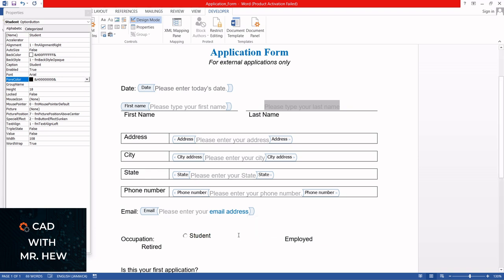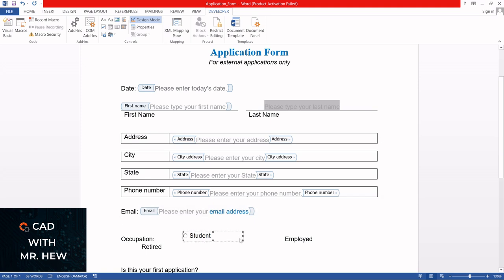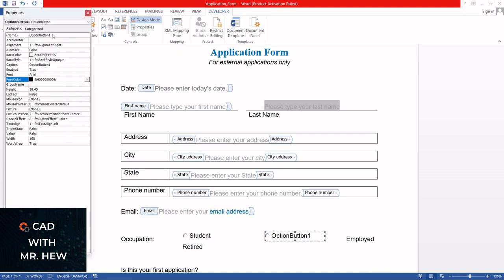The next option will be employed, so we can close this and we're gonna insert another radio button. So we're gonna click here, choose this radio button, right? We're gonna click properties, then we're gonna choose right here, we're gonna type employed, and to see the radio button with the name employed, I have to type it here.